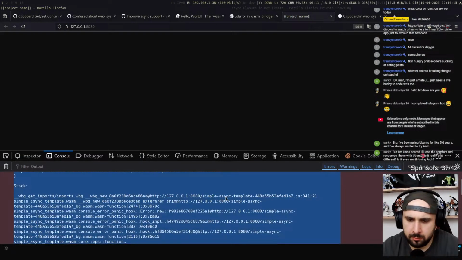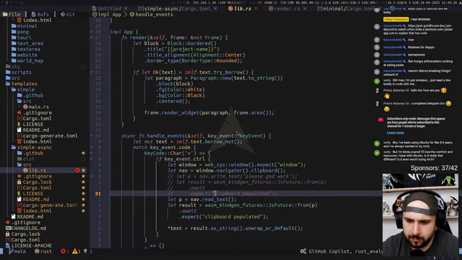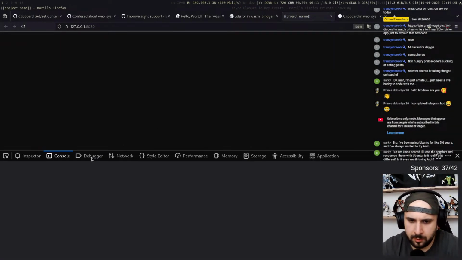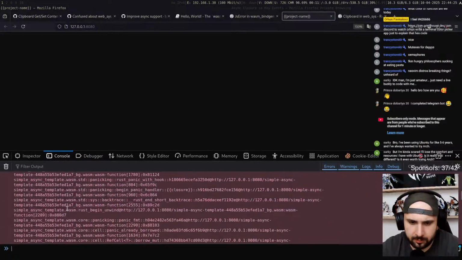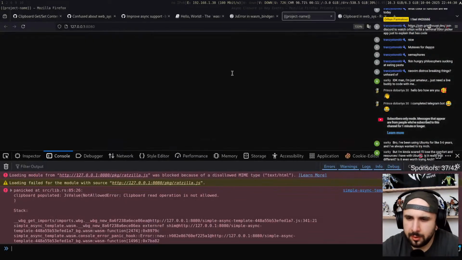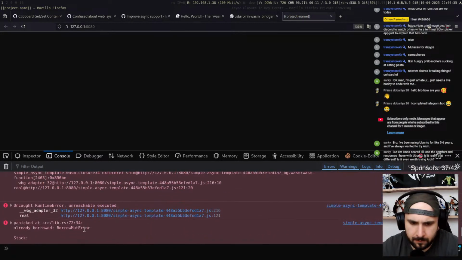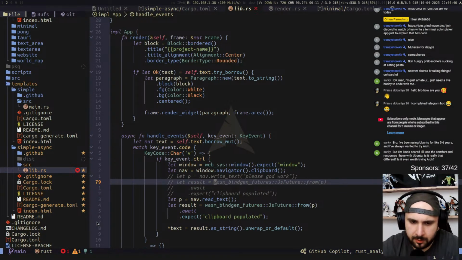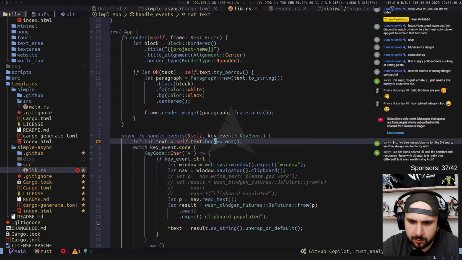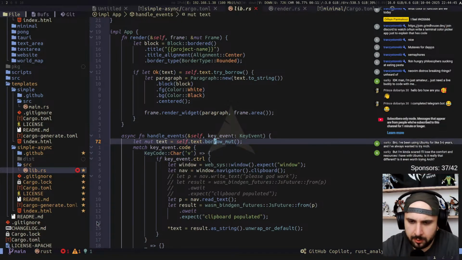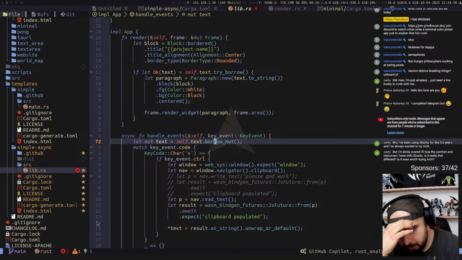Okay. I'm not executing code from DevTools though. But okay, let me just refresh. What just happened? It was working. Borrow mut error still. Already borrowed. Goddamn it.